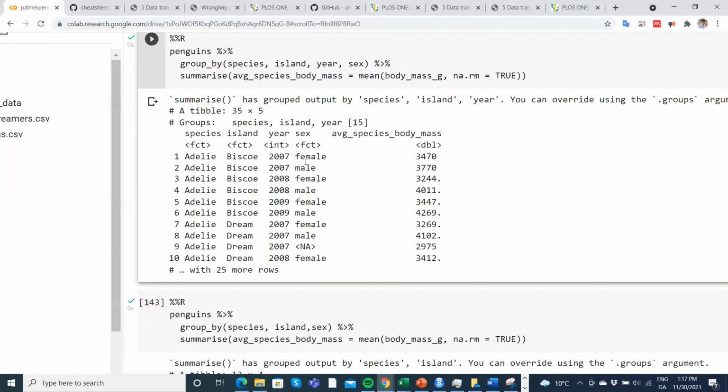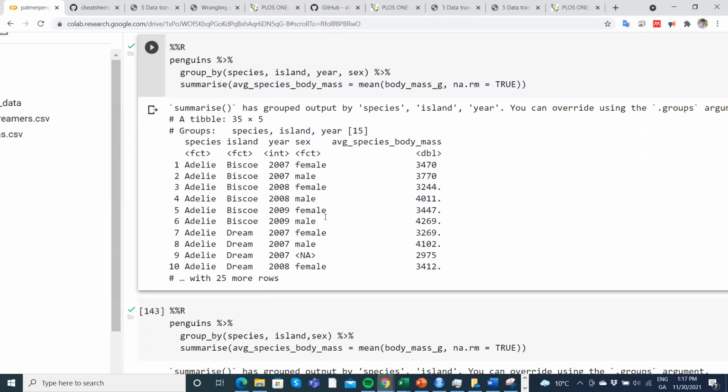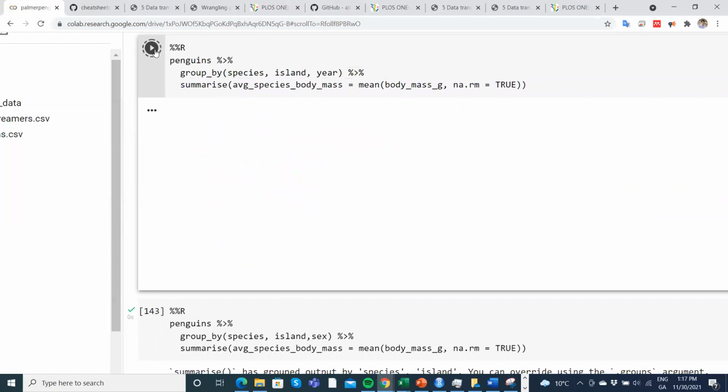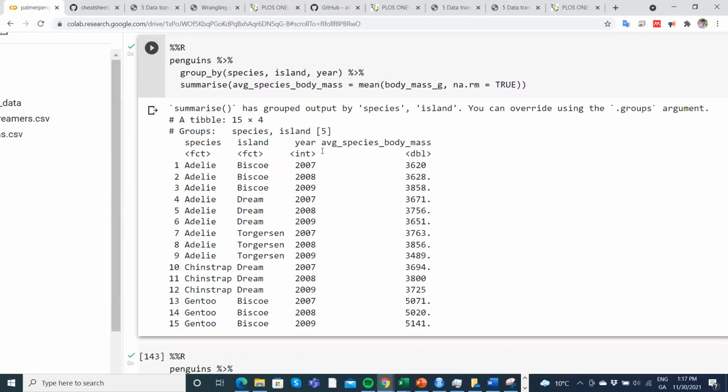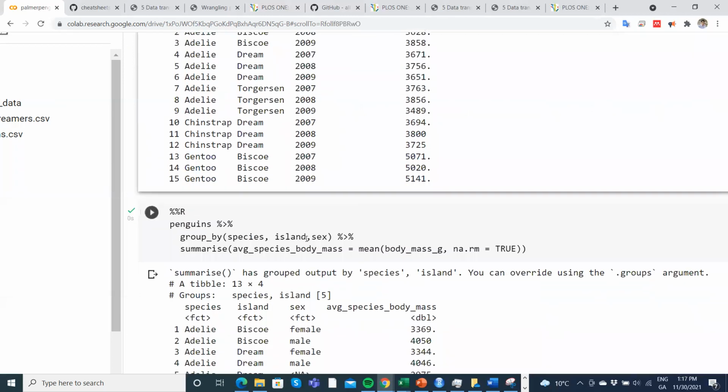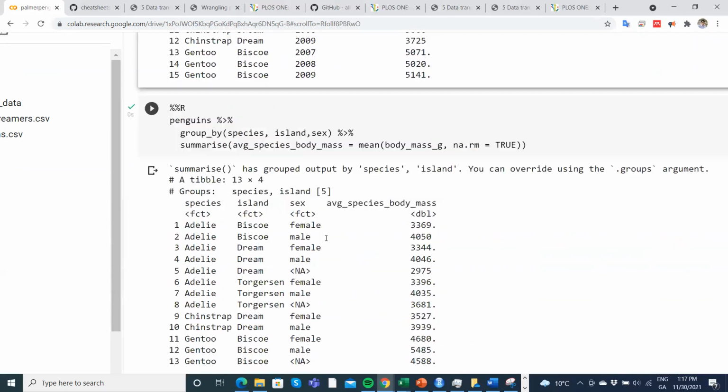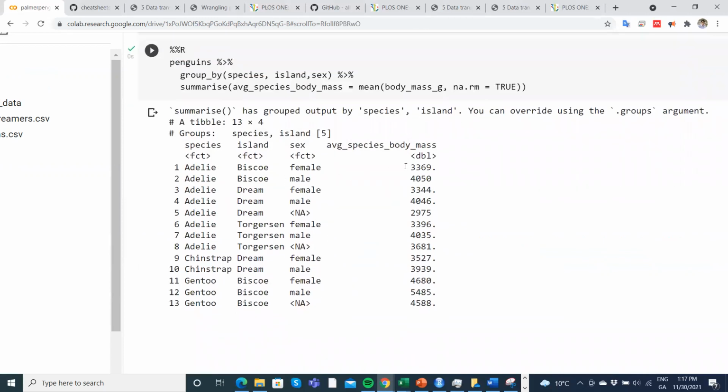We can output that, write it out as an object. And you can see we can get more layered labeling for different species, island, year, and sex. And if needs be, we could write that out as a CSV file. Down here, we have broken up species, island, and sex. And you can see the output that we get here.